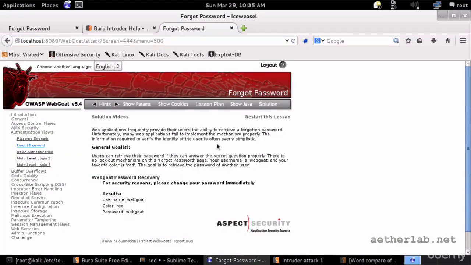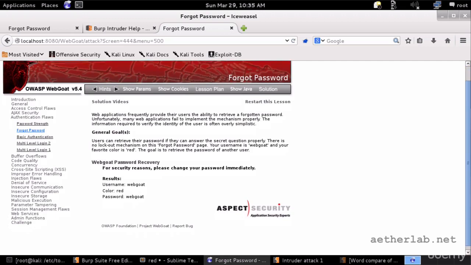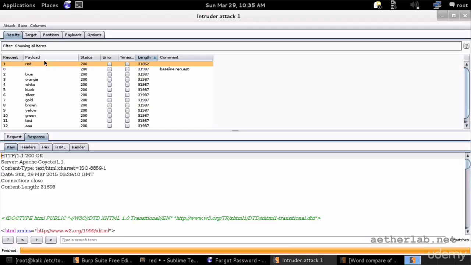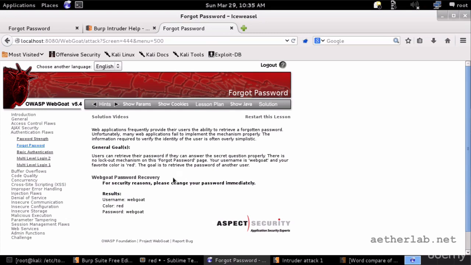And now, just to make sure, in this case, the request wasn't sent again. Burp just shows you the response in your browser. So when I loaded this page, no request was sent to the server. And you can see here that in this case, when the payload was red, then we actually got through, and we got all this data here, like the username, color, and then the password. So it's pretty cool.